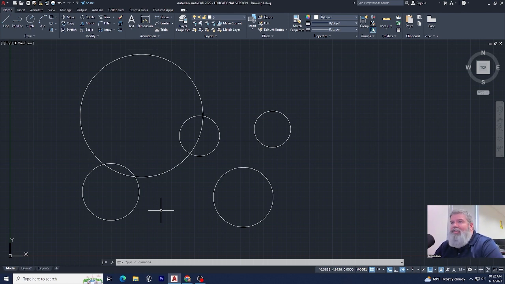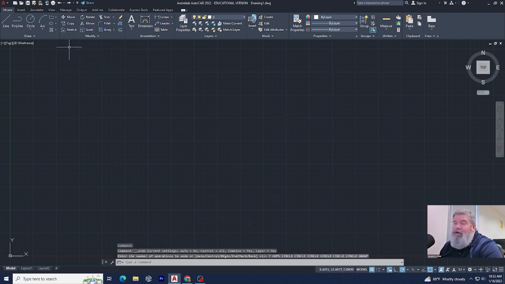In the quick access menu, undo includes a drop down. Here is your undo right here. It includes a drop down appearing with the undo icon button. This feature allows you to select a range of commands to undo. So you see I can undo all of this stuff right here, all the way back to the first circle. And now it's all gone.